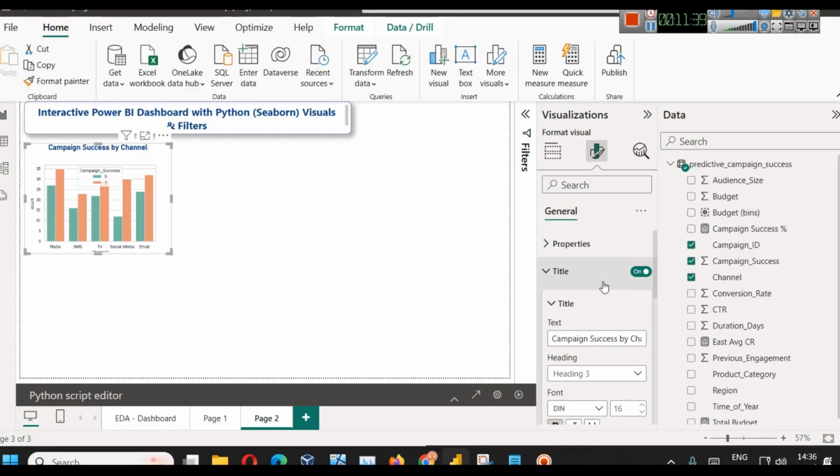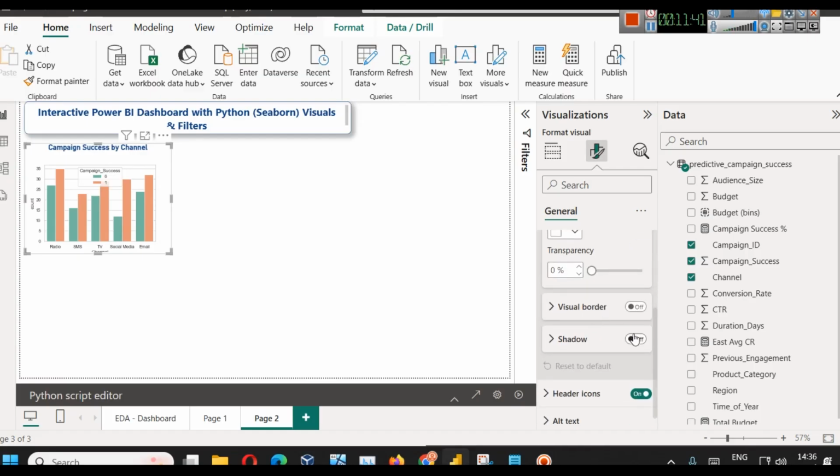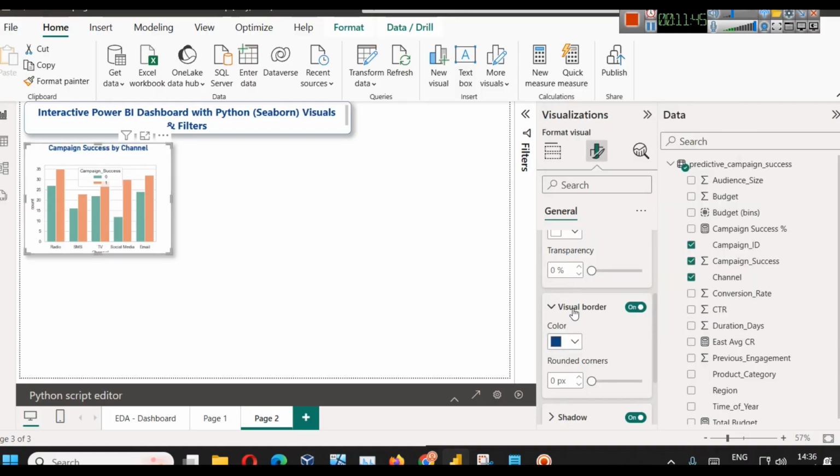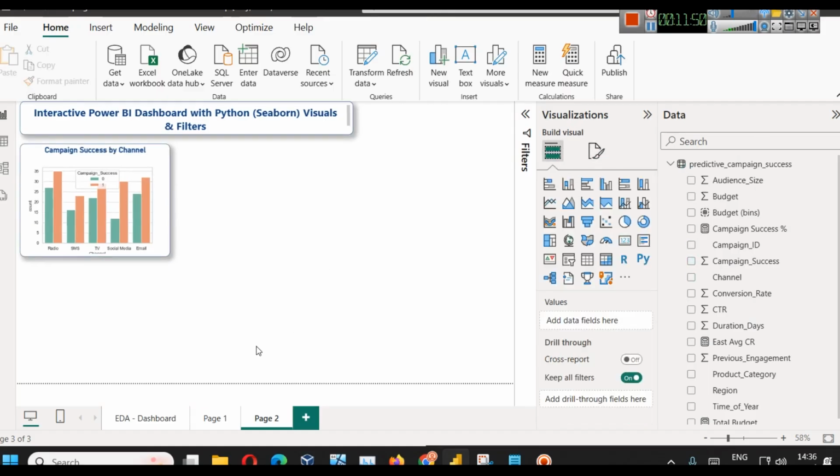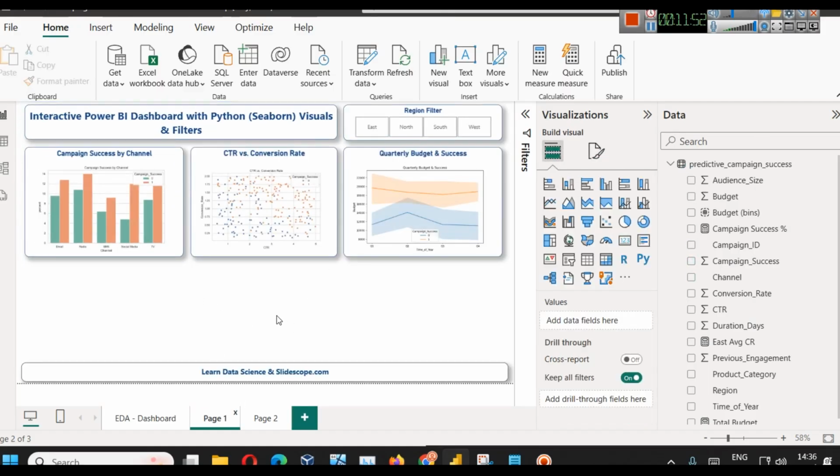Now in this container we can go to effects, we can enable a shadow, a visual border, and we can select some border color from here and apply like this. So this is how you can create your first visual.